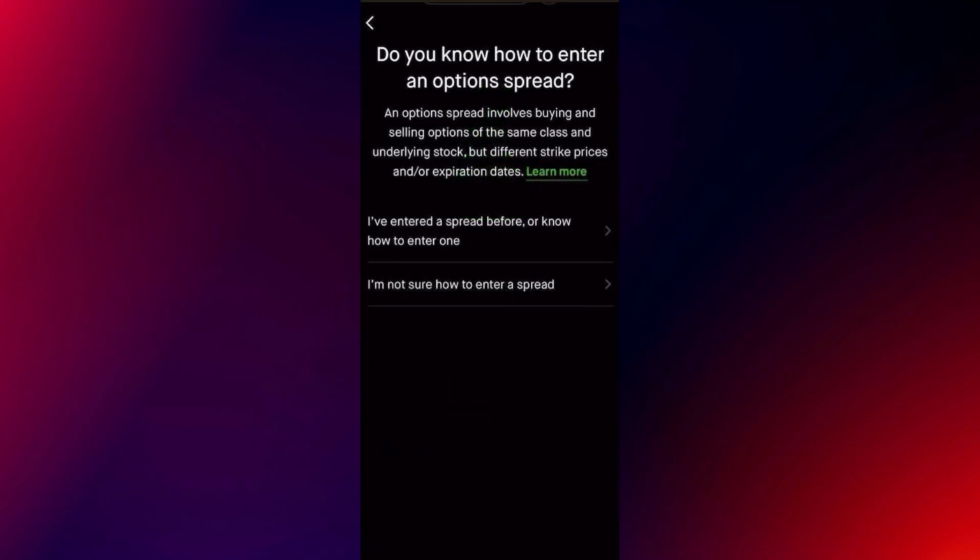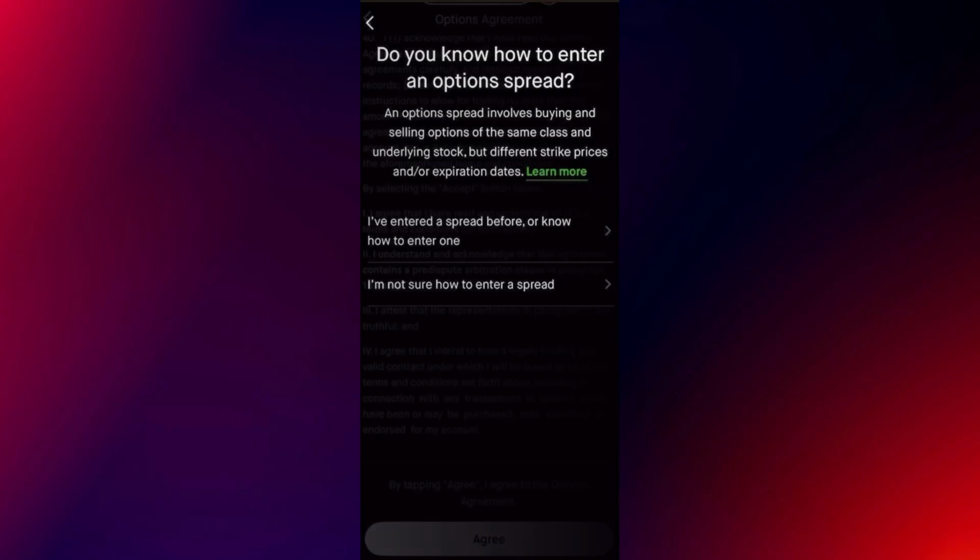Robinhood will now ask you a few basic questions about your trading experience. For example, do you know how to enter an option spread? Answer these questions as accurately as possible.